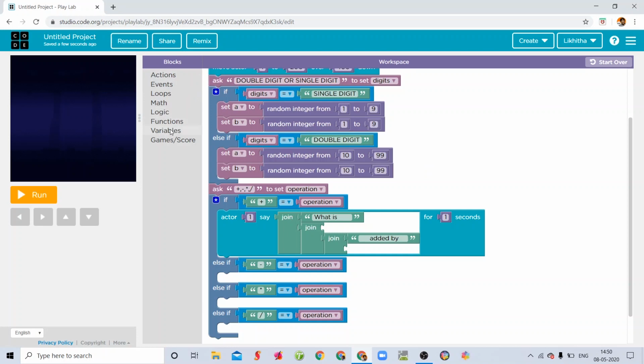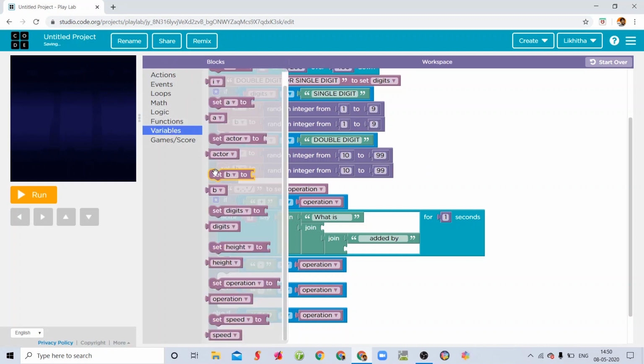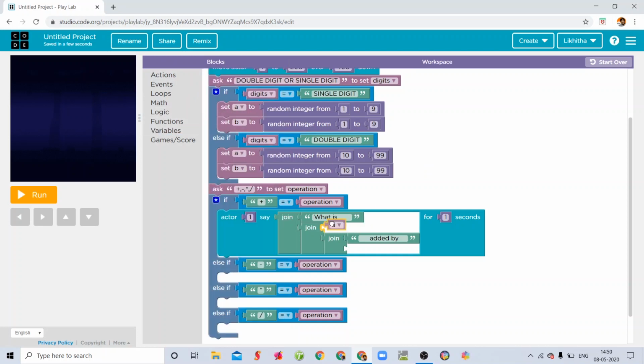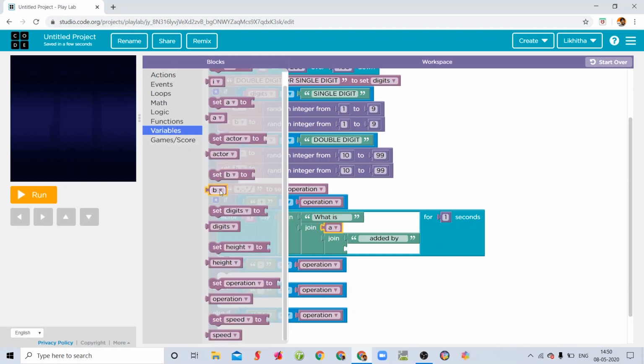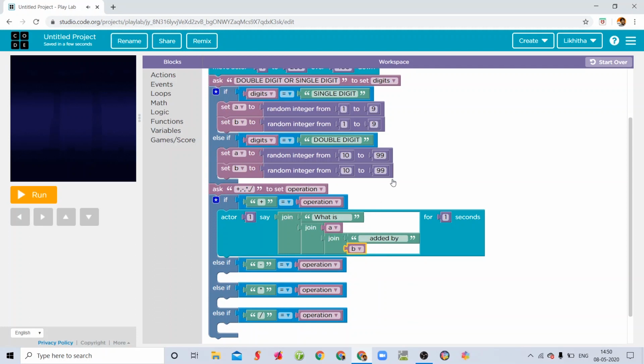So next I'm going to the variable category to get the variable A. I'm dragging it and dropping it over here. The same I'm doing for the variable B. I'm going to the variable category and dragging this block and dropping it over here. So let's do the same for the rest 3 of them. Control C, Control V, complete block.